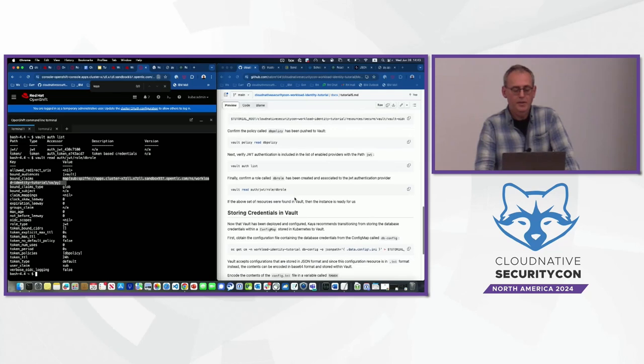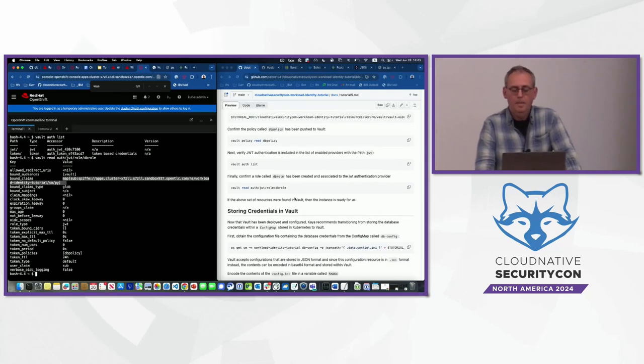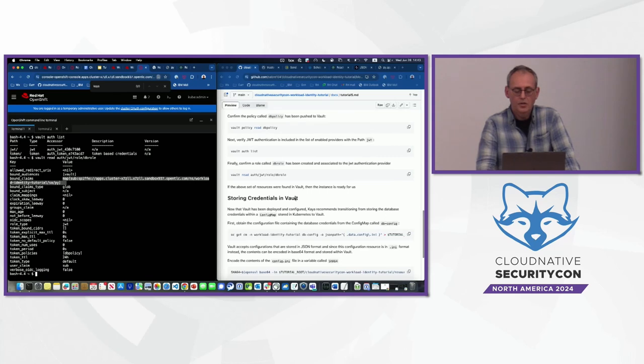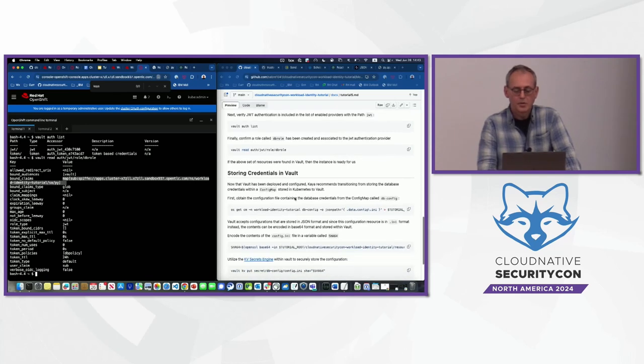So once I have this defined, so this is the role and policies that we defined, now we can store some real values in Vault. So we're going to convert the database configuration file that I showed you before. This is this format here. Okay, let me just show you.